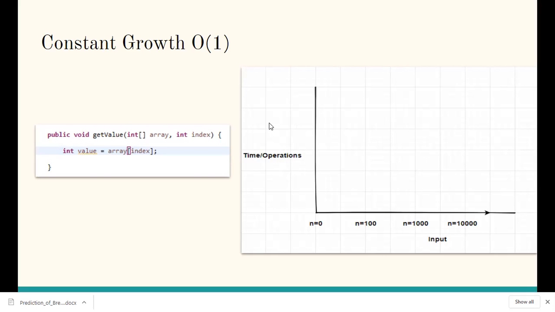Suppose the size of the array increases to 100 elements. What will happen? Again, if you know the index, it will take the same time because you do not have to iterate over the array. In the earlier linear growth case, we had to reach each and every element, but since we know the index, we just get the value using that index. It doesn't matter what the size of our array is, as long as we know the index. So this is constant growth, denoted by O(1). Let's move to the next notation.